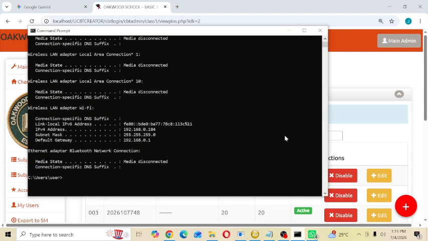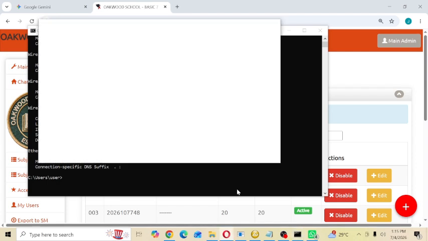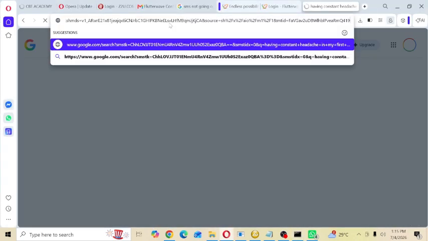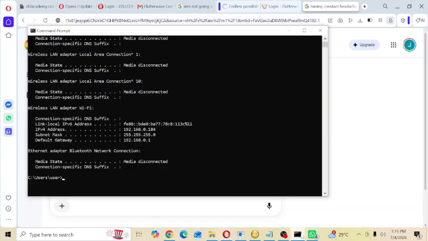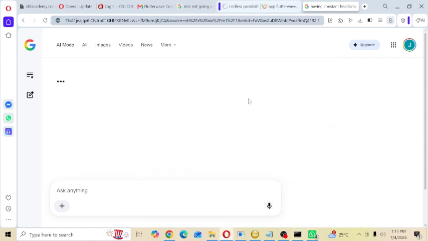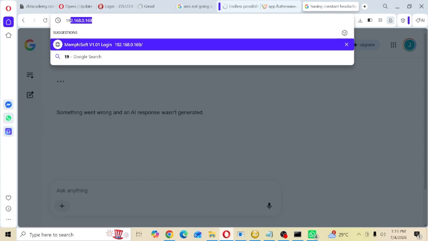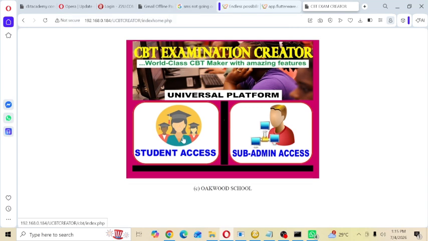I'm going to get this IP address and enter it on the client's computer. So on the client's computer, let's say this is the client computer, 192.168.0.184. Now this is the client's computer.